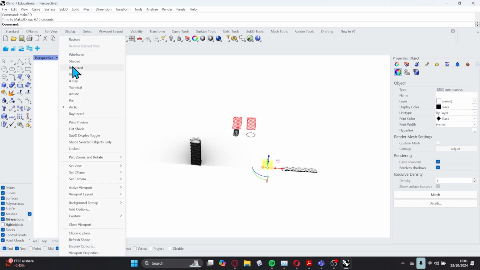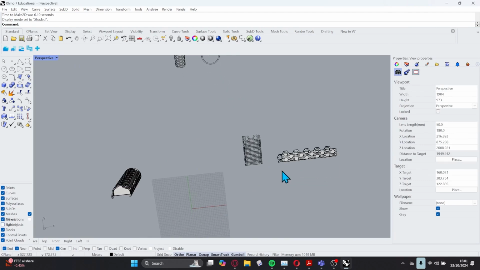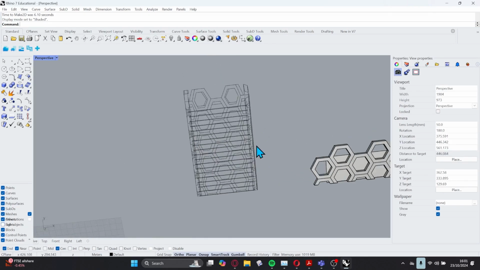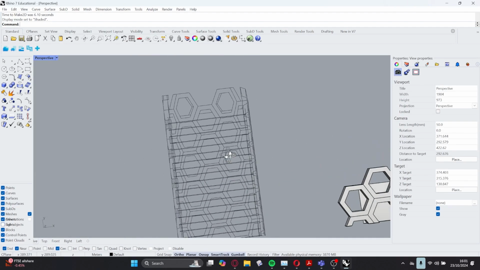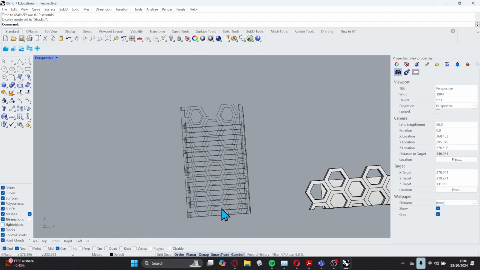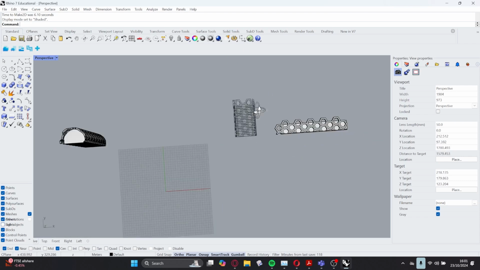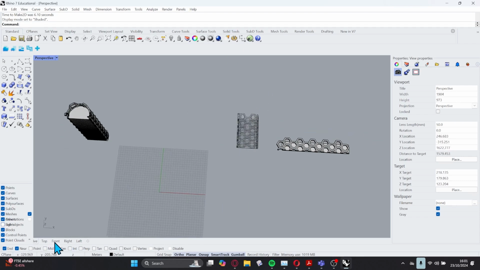And then I'll just go back to shading mode. And then what we've done is we've created a section view of the make 2D. So we've created section lines that we could then bring into AutoCAD. I could also bring it into Illustrator, for example, and go, right, I'll just export.